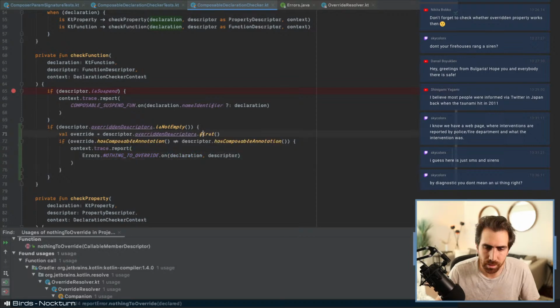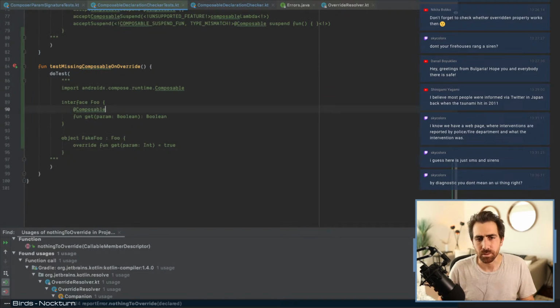Kind of surprised me because I thought that that would end up putting the diagnostic over the whole thing. But let's just see what that does. So we'll change this back to Boolean.